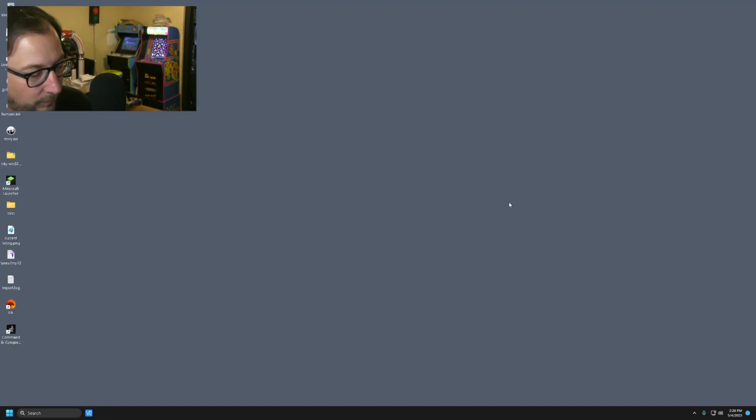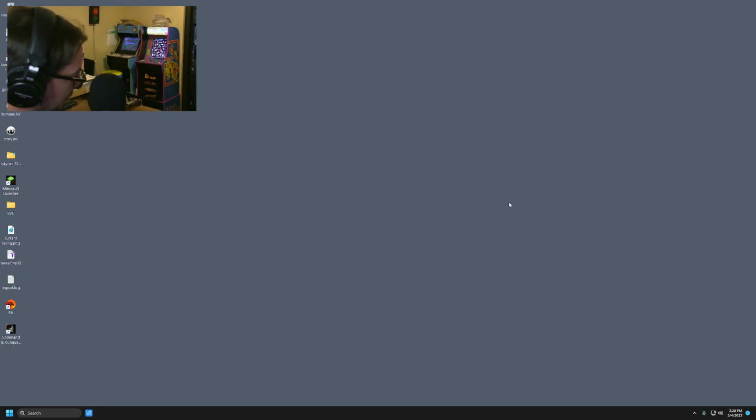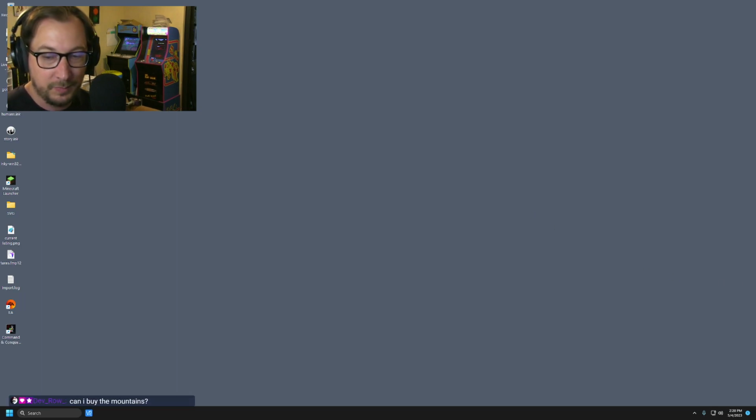So, I realized one of the reasons why I was having a problem with the keyboard yesterday, with shortcuts in particular, was that I had set up my mapping on the computer.